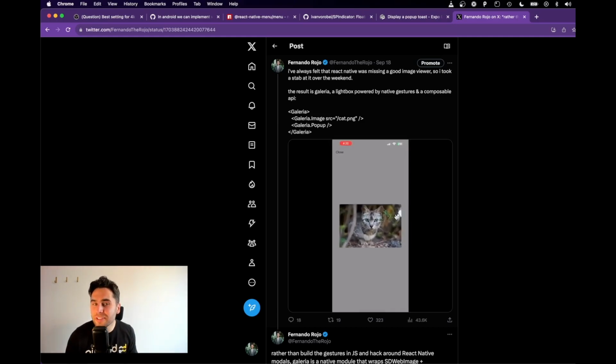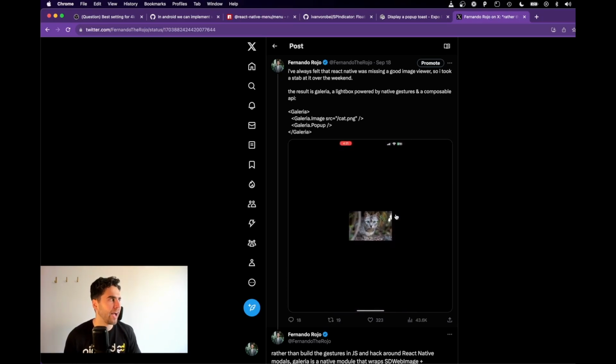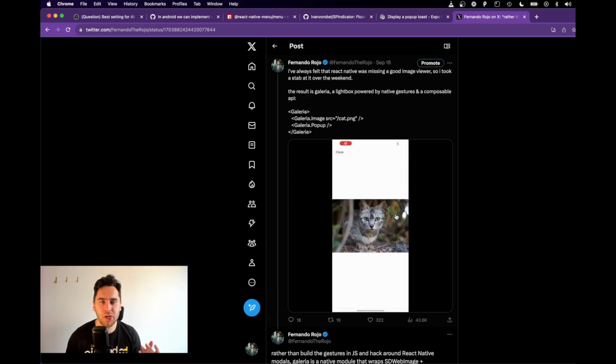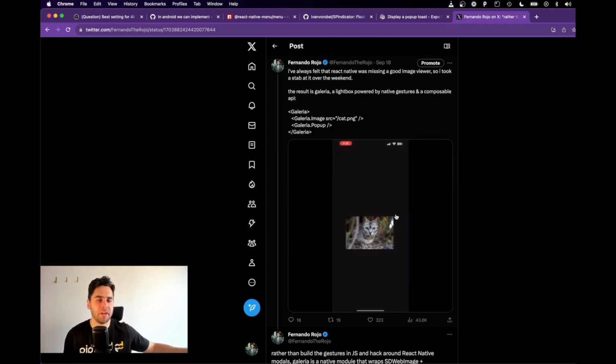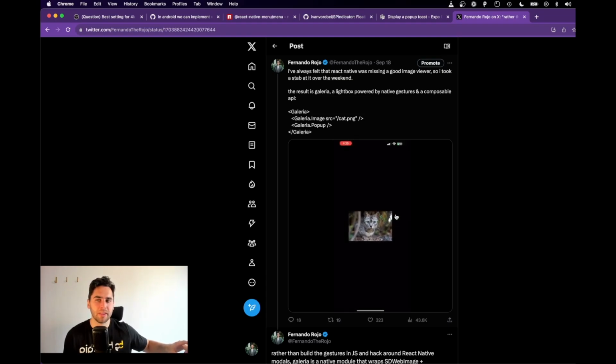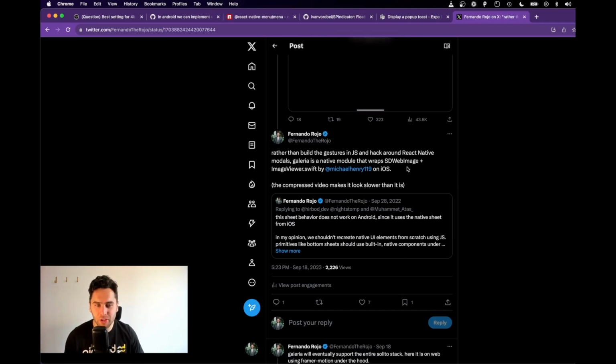There are thousands of React Native developers, so many smart people. Think of all the hours that went to getting gesture handler to work when you could just Google Swift library and then map it. Like that, it's really kind of crazy. I'm not going to share the code for this one quite yet.